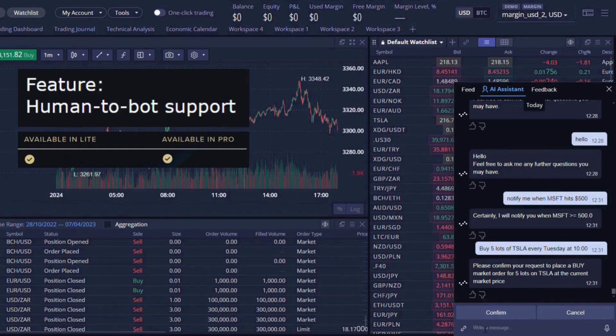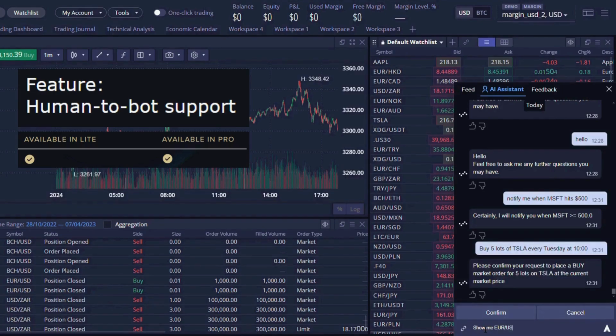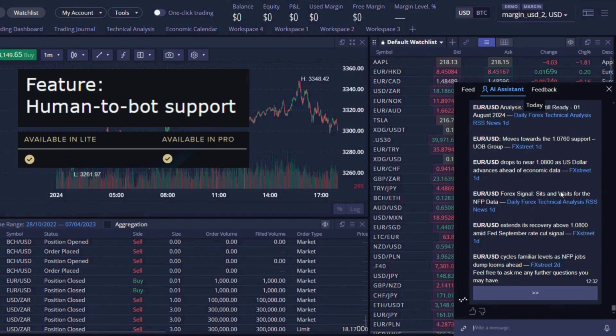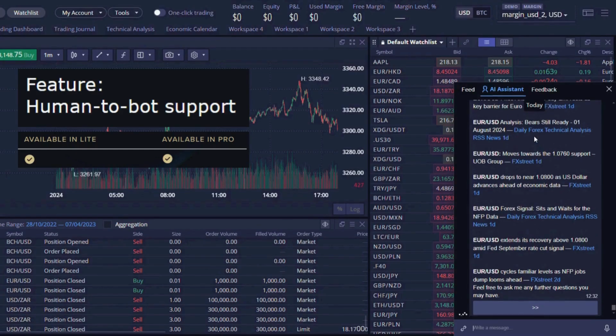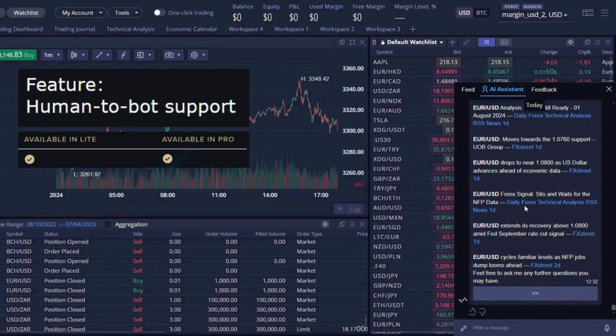We'll do one more. Let's ask Devexa to show us the Euro US dollar news. And here you can see she's put together a selection of the Euro US dollar news. And again, if your traders prefer, they can have this kind of engagement with Devexa from their messaging app directly.